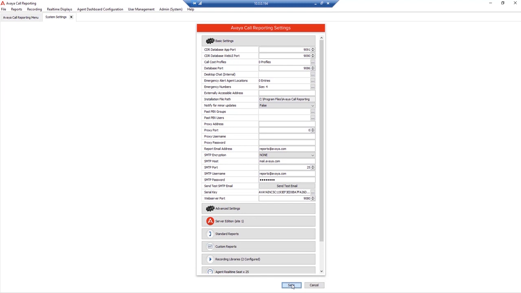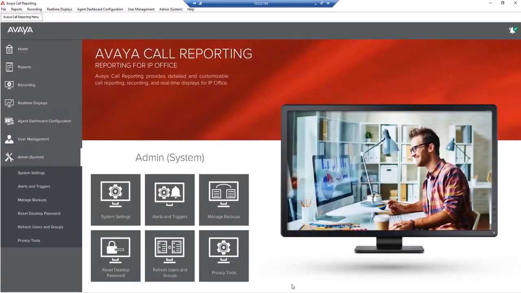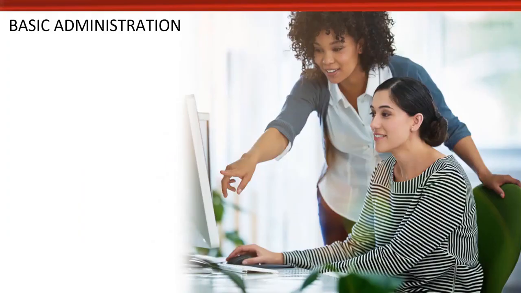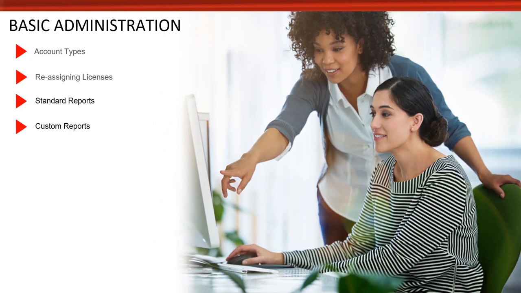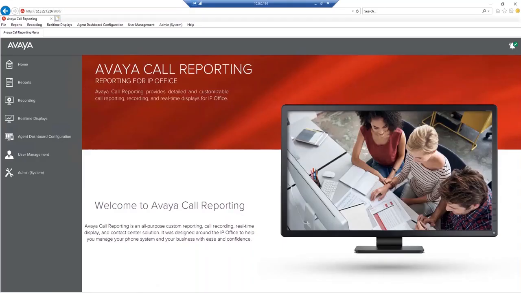From there, your Avaya call reporting installation is now complete. You are able to log data, record calls, monitor agents in real time, and set up agent dashboards. After you have completed your Avaya call reporting installation, there are a number of basic administration features you should be aware of, such as how to create the different account types, how to reassign the licenses, as well as some basic administration and tech tips within each of the modules, including standard reports, custom reports, recording library, real-time agency, and agent dashboards. So let's go ahead and take a look.